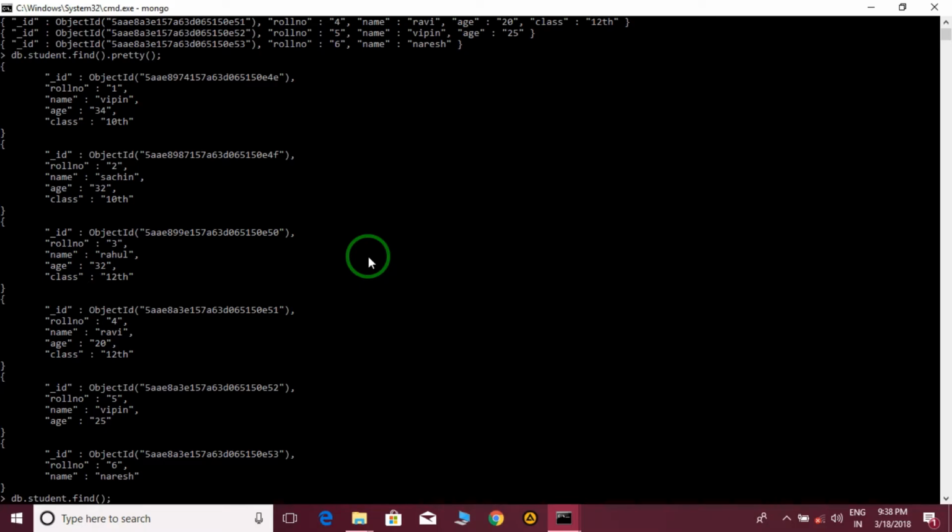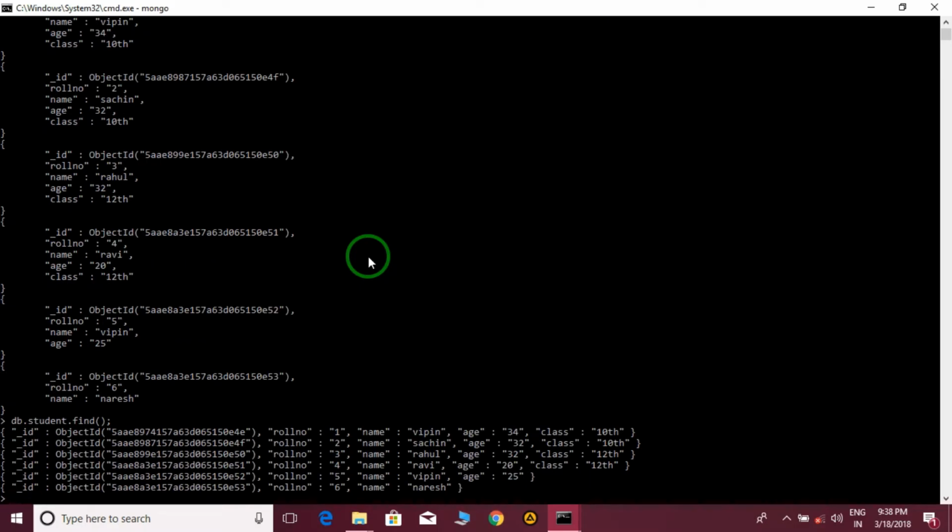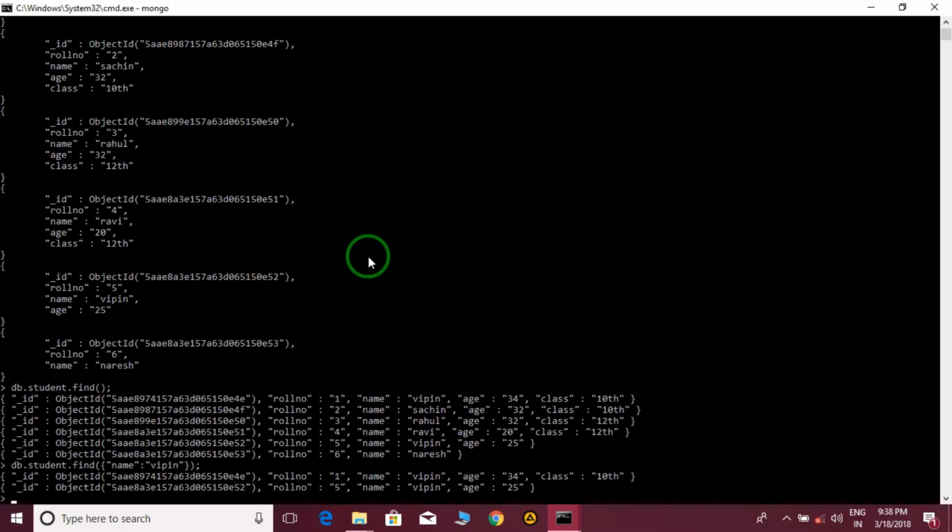Suppose you want to search for the record whose name is Vipin. We can search inside the find command. We give an object, and within the object we give the condition name equal to Vipin, the same object key and value pair. Press enter. In this collection we have two records of Vipin, and it displays both here.